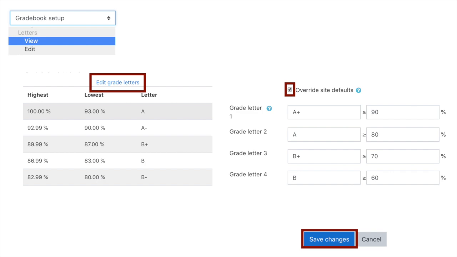Okay, back in the drop-down menu, I've gone to Letters now, and I've clicked View. And on the left-hand side, you can see the default letters that Moodle offers. So if you get 93% or higher, you get an A. If you get 90% or higher, there's an A minus, and you can see the deal. However, you can change this as required.